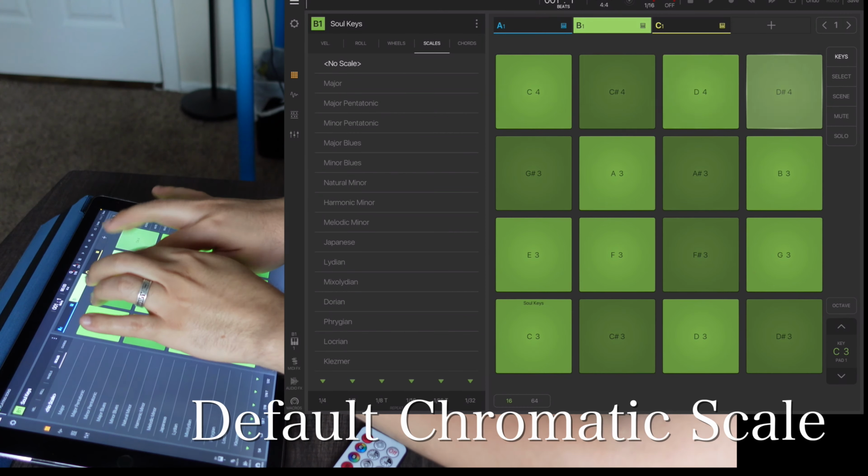There's also a chords page that is pretty fun to play with. I wish that it would let you play diatonic chords within a key, but it doesn't. Instead, you're able to choose a chord type. Okay, so let's say we choose a dominant 7th chord, and then whatever note you play on the pad, it's going to use that as the root note to build a dominant 7th chord on top of that.